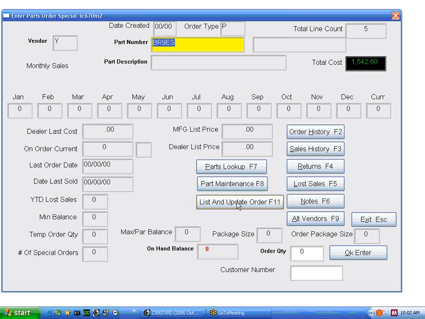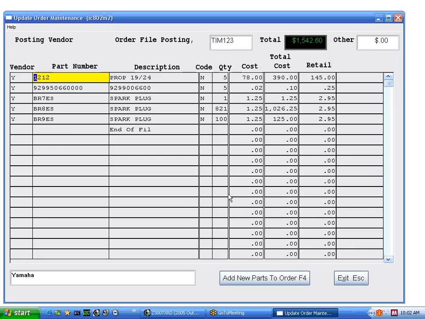Right here, list and update order. These are all the pots we're going to be ordering, a total of $1,500. Now notice what it did is that it's combining all these pots. These spark plugs, 821, they're for various different people. We don't really need to be concerned. All we really need to be concerned about is that we need to order 821. Some are going to be for us for in-house, some are going to be for service, some are going to be for customers. We don't really need to care about that. We just need to order 821.